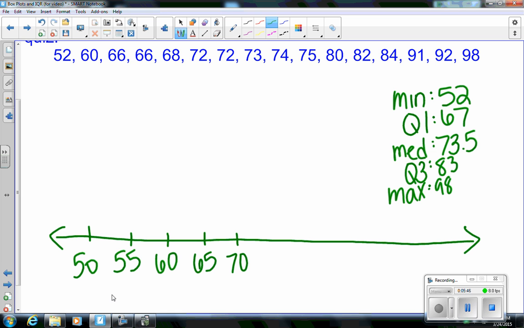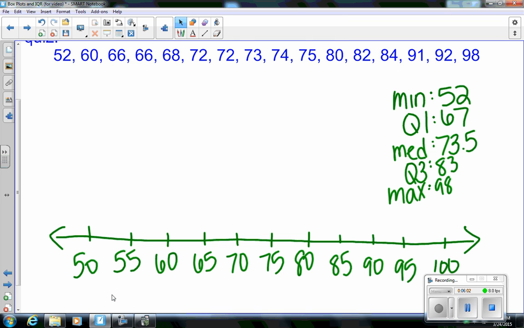You can choose a different interval, but just make sure that you have all of them accounted for. All right, so now I have my number line done. So now I'm going to draw a vertical line at each of the numbers in the 5-number summary.